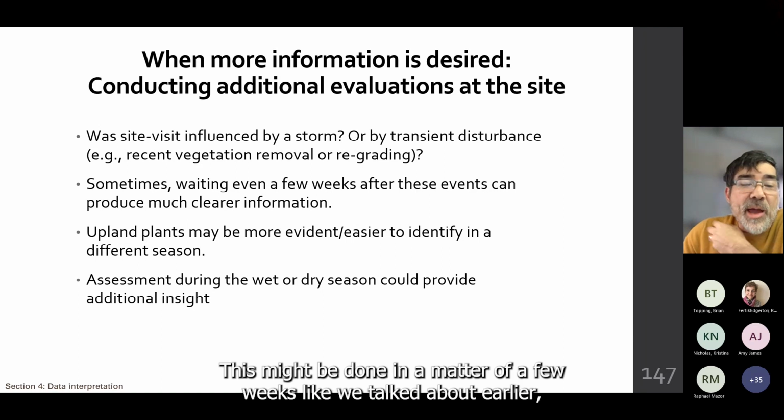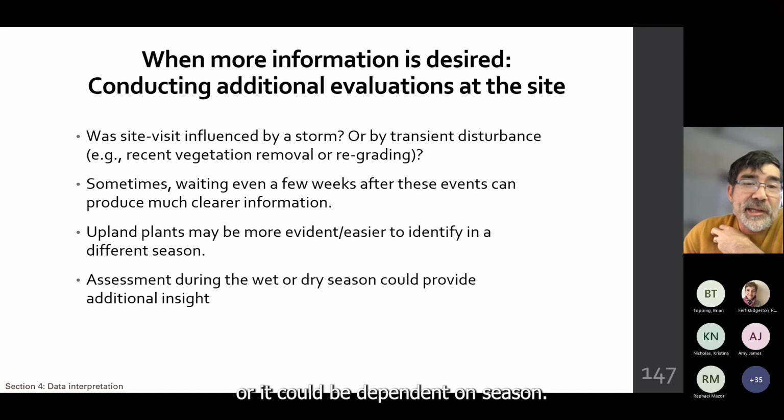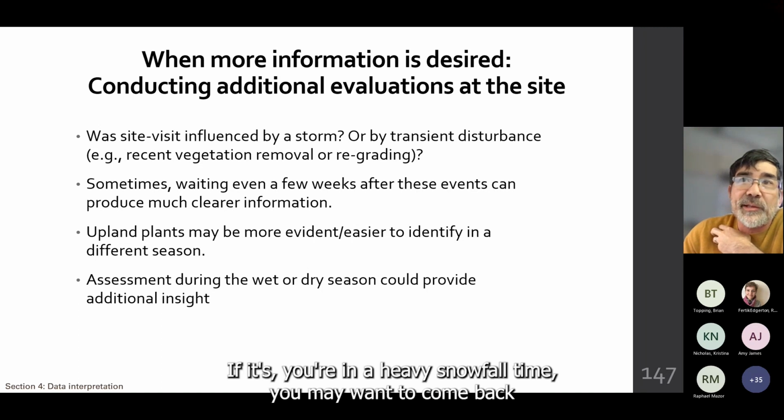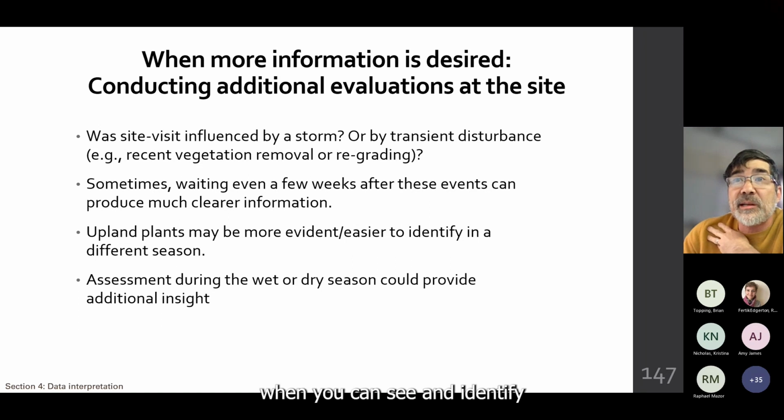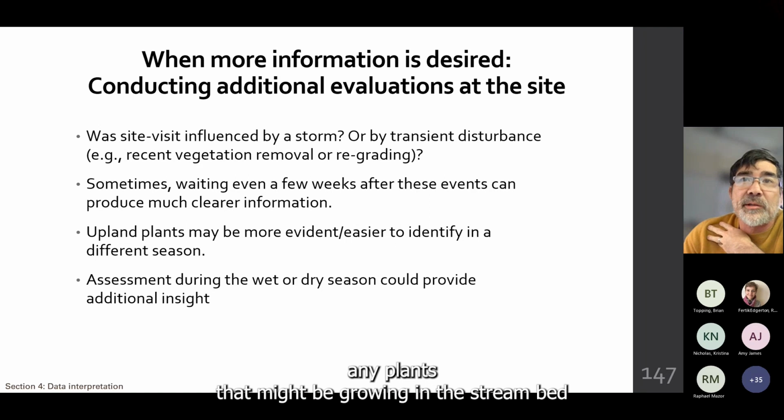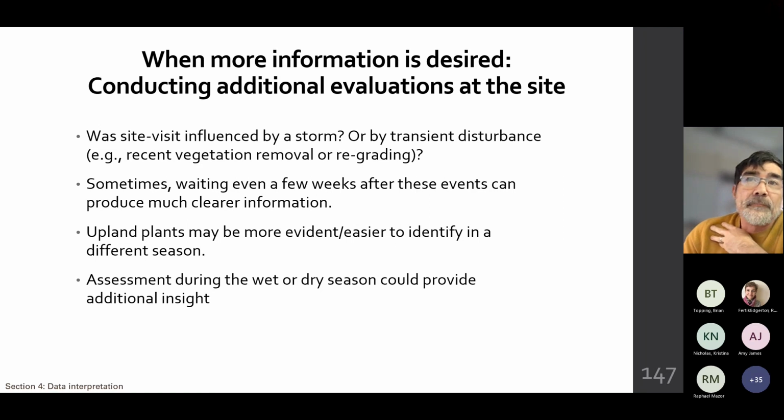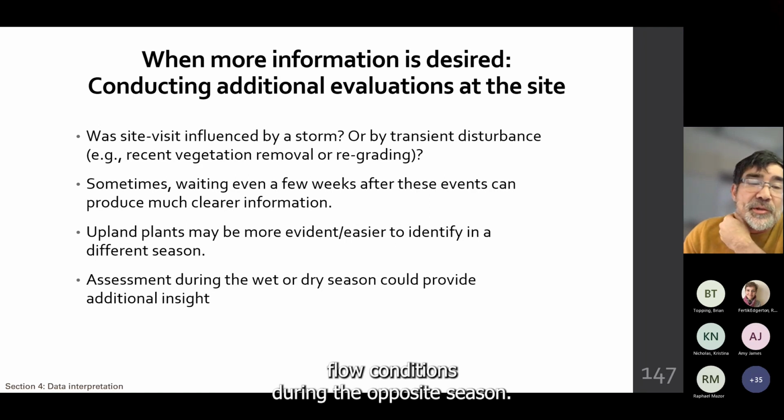This might be done in a matter of a few weeks, like we talked about earlier, or it could be dependent on season. If you're in a heavy snowfall time, you may want to come back when you can see and identify any plants that might be growing in the stream bed. Observing flow conditions during the opposite season, wet season or dry season, can also be useful.